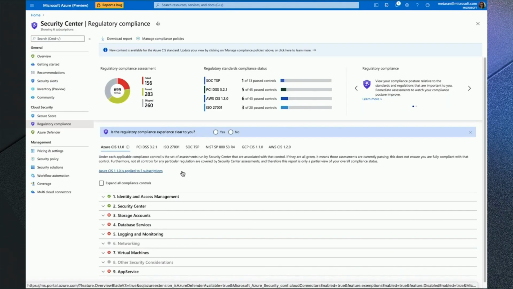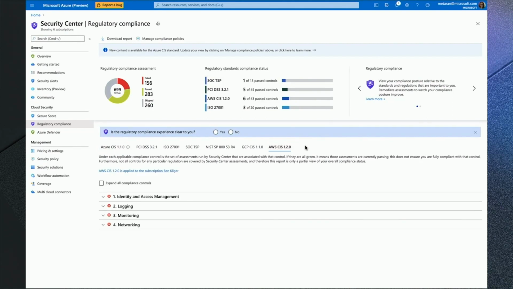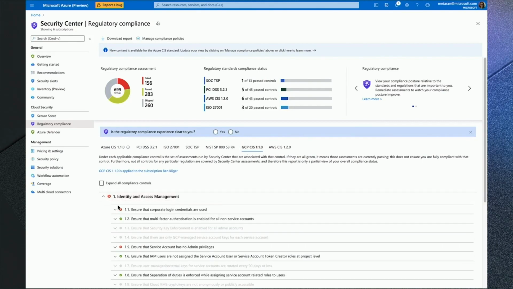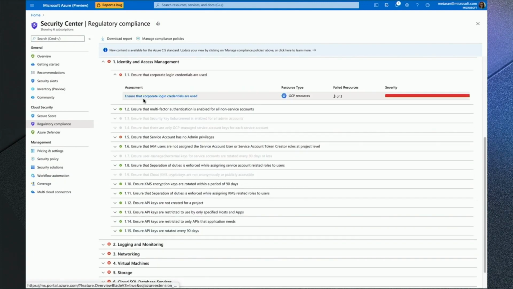Next, I can see that additional information we have is regulatory compliance data. Not only the Azure coverage we had before, but now we also provide the AWS CIS framework and Google Cloud CIS. This is coming directly from the native tools offered by the providers and mapped to Security Center recommendations.